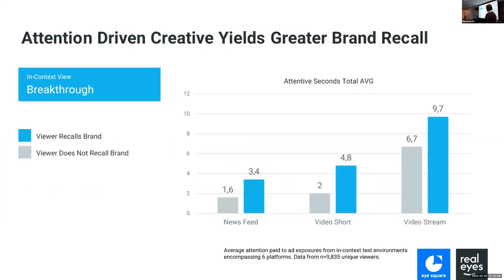And so here's an example of how attention can be different across platforms. On the left, we basically clustered all together newsfeed environments. Then we have short video, and then we have video stream. Newsfeed would be things like Facebook or Instagram or Twitter. Video shorts would be like TikTok or Snap, and video stream would be like YouTube or Hulu or Netflix. And you might say, the y-axis represents attentive seconds, and the blue bar represents that the viewer recalled the brand. The gray bar means there was a disassociation or they do not recall the brand.